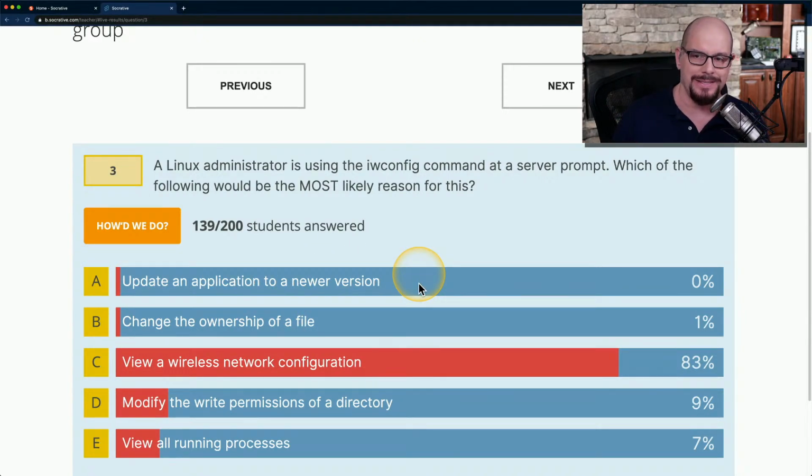And then 0% said update an application to a newer version. There's different ways to do this in Linux. But of course, there is apt-get, there's yum. And of course, you could always install these things yourself, compile them, and put them on a Linux machine. That would also update an application to a newer version. iwconfig would not do that. The best answer, the only answer in this case, would be C, view a wireless network configuration. Let's do another multiple choice question.